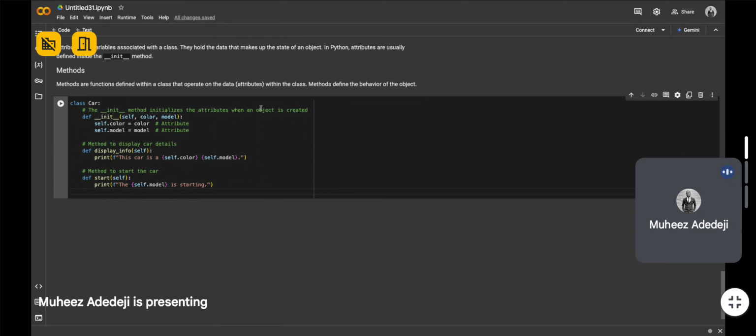Now, what attributes are we going to give to it? The first ones are color and model. Do you understand? Color and model. Then we say self.color is the color that I want to use. Self.model is the model of the car.